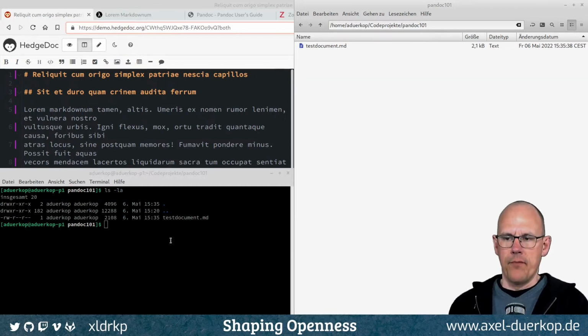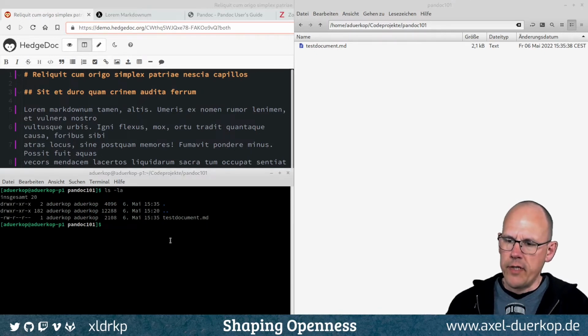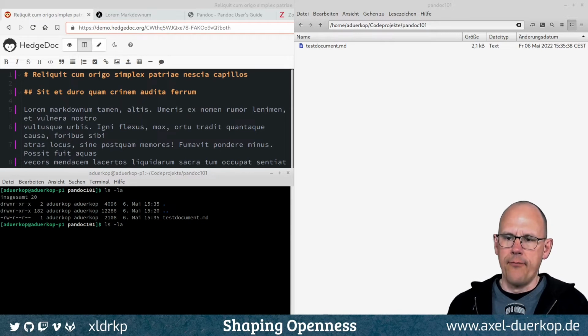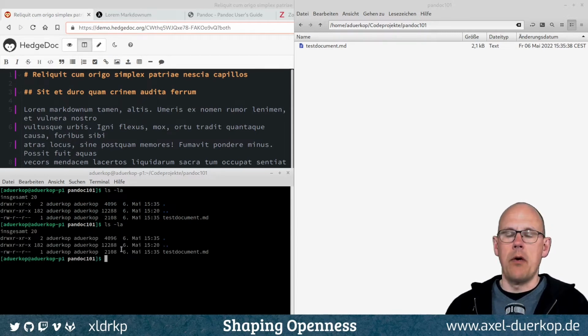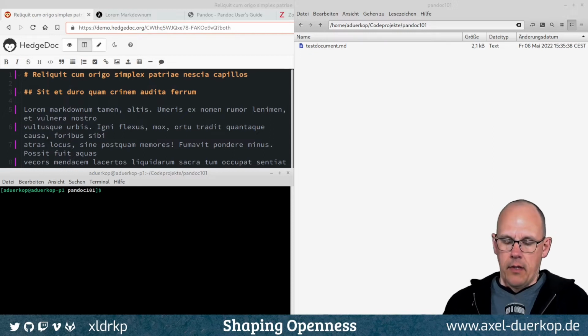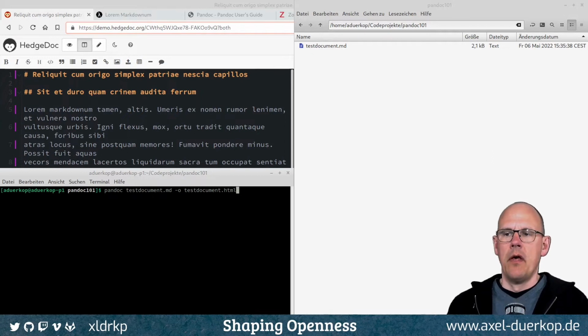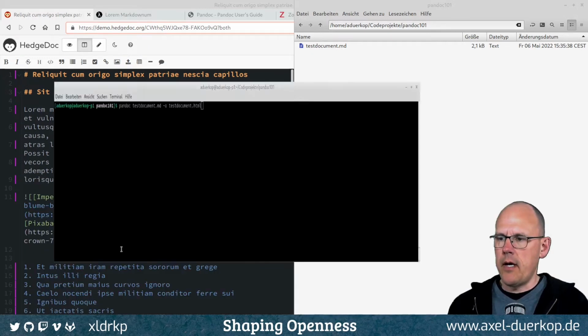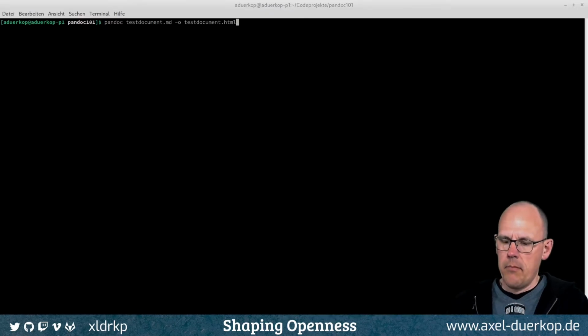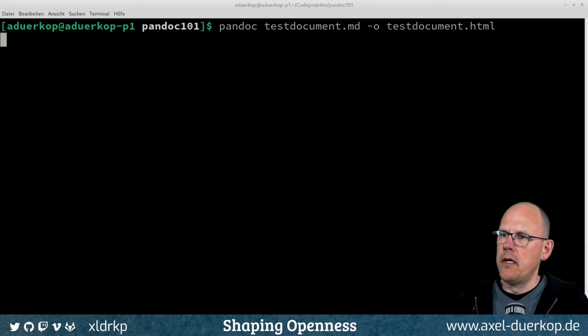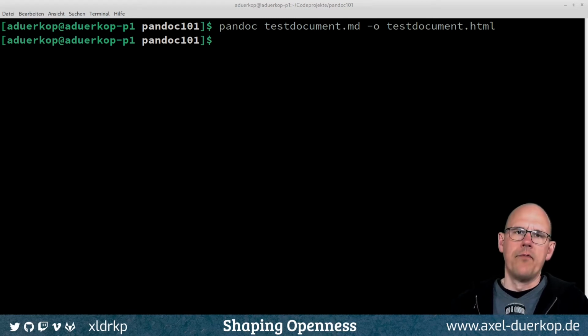same time. So I assume that you have opened up a terminal like this one here, and you can list the files in the folder that I'm already in here. So this is what we can see here. And now let's convert this one, Pandoc. And now we have to go with the source document, and we say -o testdocument.html. And in order for you to see this a little bit better, I will make this a little bit bigger. And there you go.